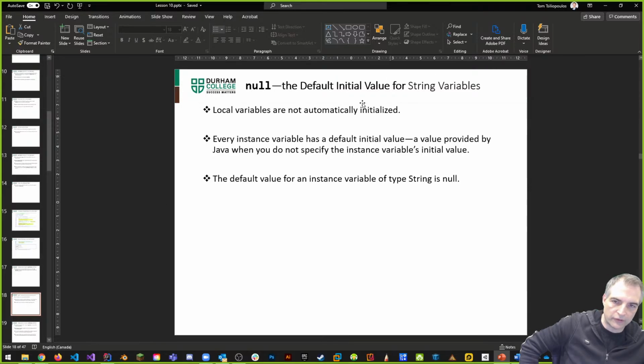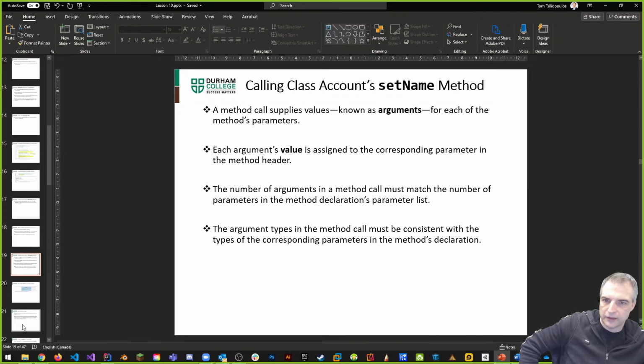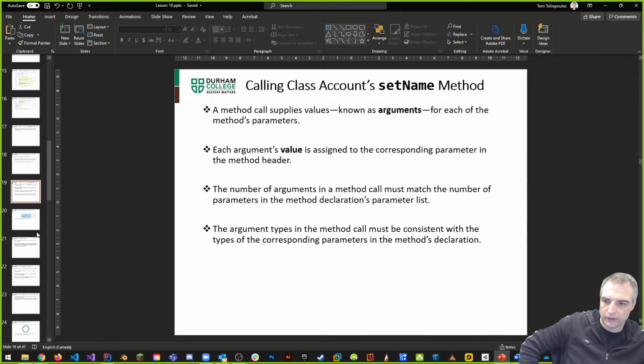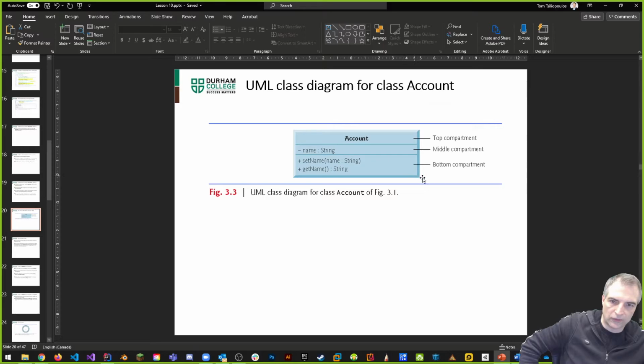The default value for string variables is null. Default values for other variables, I believe, are 0. And here's an example of the account class UML diagram that we've seen before. The top compartment is the class name. The middle compartment is the names of your attributes. And the bottom compartment is the names of your operations, which we call methods or functions.